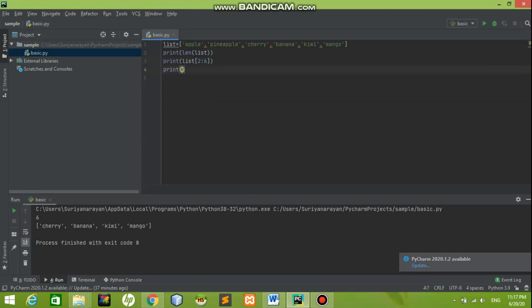Let's see another example. List colon 1 colon, this means the list of 1 colon. So from the position of 1 onwards, the entire list is going to get printed. Position 1 means pineapple is at index 1. So after 1, all the words are going to get printed, that is pineapple, cherry, banana, kiwi, mango until the list ends.